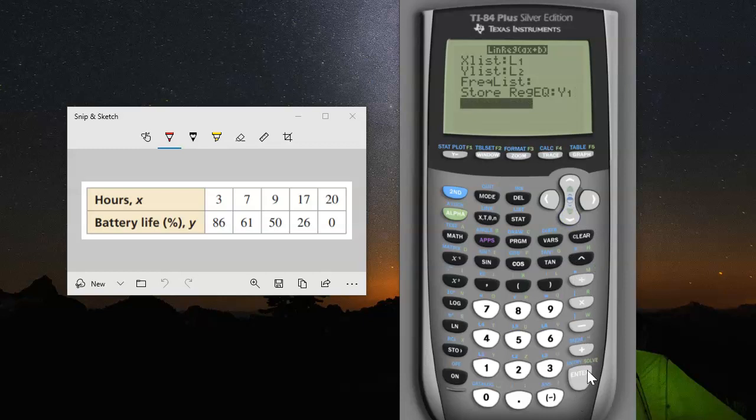And then if you just arrow down to calculate and hit enter, then the calculator will give you the linear regression function. And so you see here that it gives you y equals ax plus b, where a is negative 4.584, etc. B is the y-intercept, 95.948, etc. And r squared is your correlation coefficient. And you can see there a correlation coefficient very close to 1, which would indicate that this does have some sort of linear model.